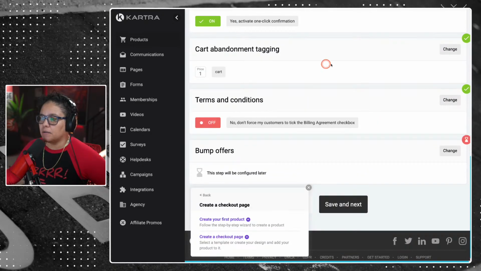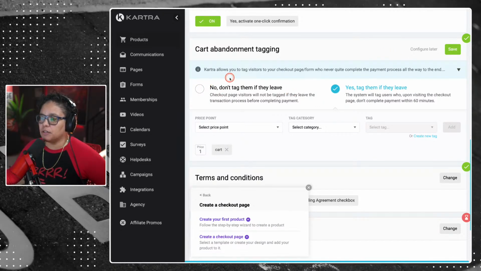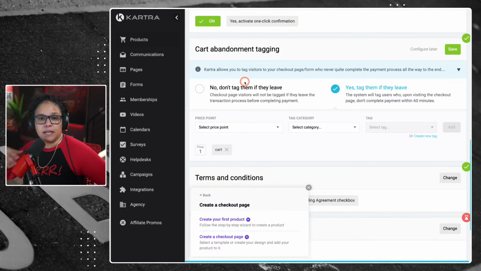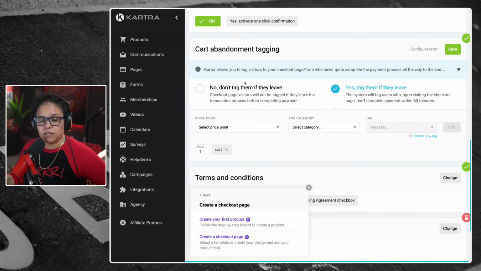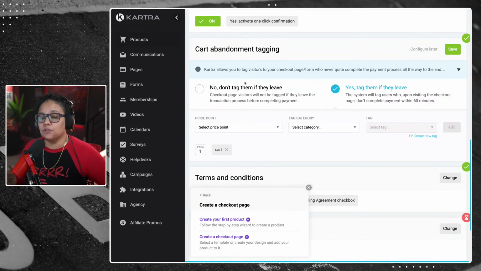Terms and conditions, the cart abandonment. The cart abandonment is cool, and I've seen that work before. So this just says Kartra allows you to tag visitors to your checkout page form who never quite completed the payment process. And that's just for you, again, internal analytics to see maybe someone visited your page, they went all the way to the cart, but for some reason they didn't quite check out. So you can create a tag because then maybe you can create an automation and say, hey, I see that you didn't quite check out. Here's a coupon for 20%.